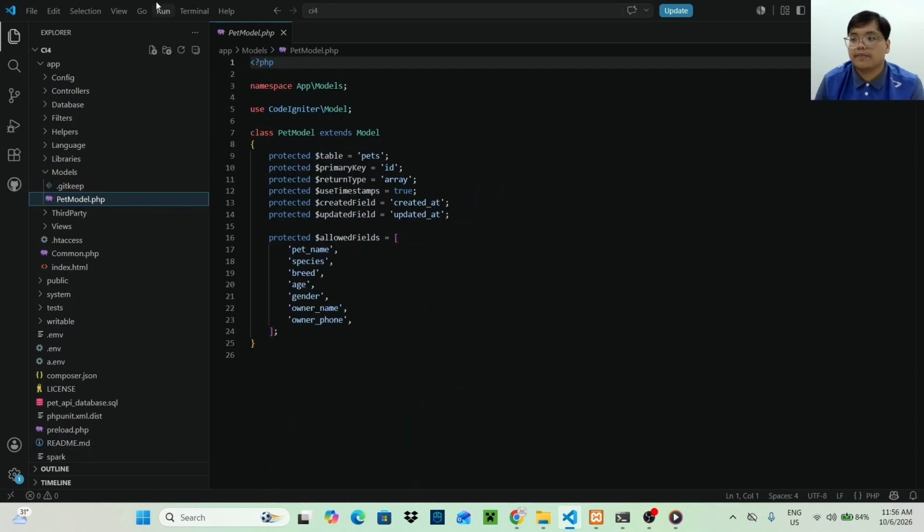So this model represents the pets table in the database. Here we define the table name as pets and the primary key as ID. The return type is set to array so that the data can easily be converted into JSON responses. We also enable timestamps. This means CodeIgniter manages the created_at and updated_at fields.